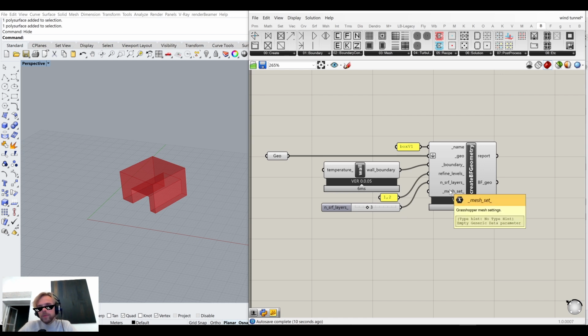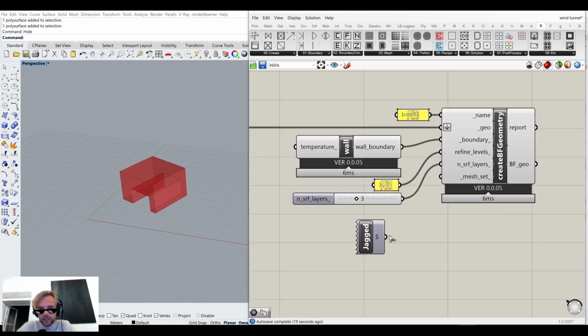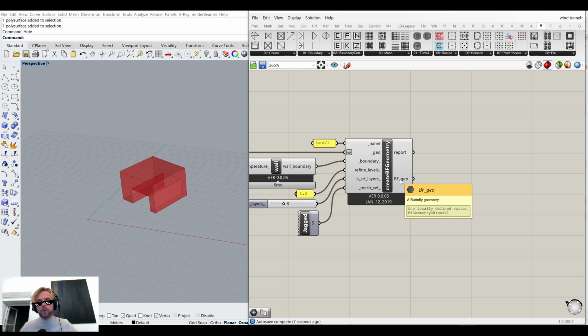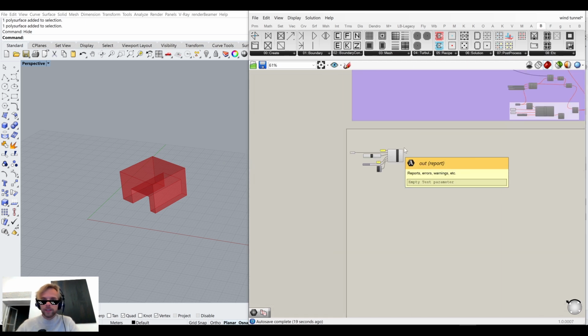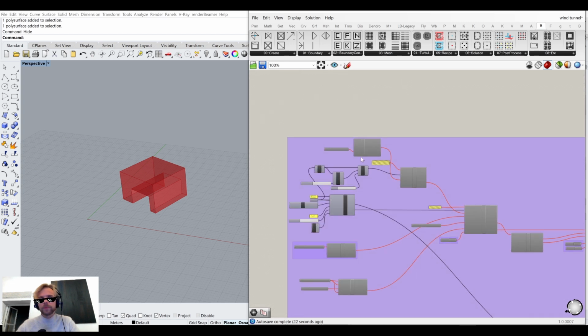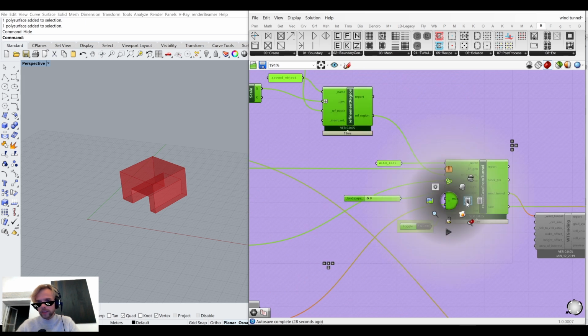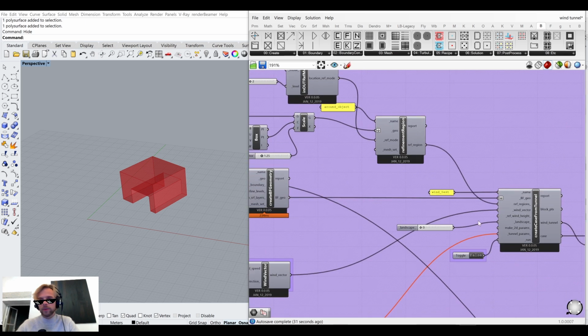And for mesh set, I'm just going to say, okay, what kind of mesh setting should we use for this one? I'll just say jagged, you know, setting speed. There we go. And that's it for this geometry. So basically what it did, it created this beefed up version of our box with a bunch of additional information, right? And it even has a report which probably will say nothing. Yeah, there's nothing. Of course, there's no errors. So then let me just turn this off and enable this so that I can see what's going on.